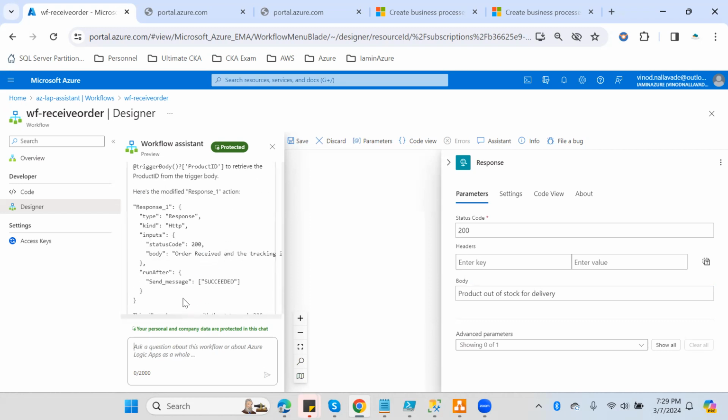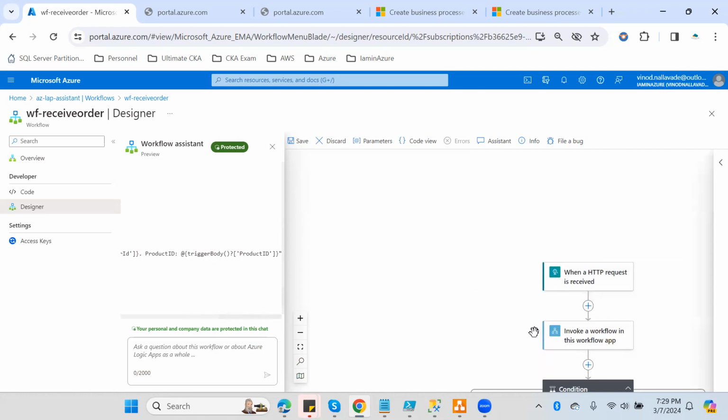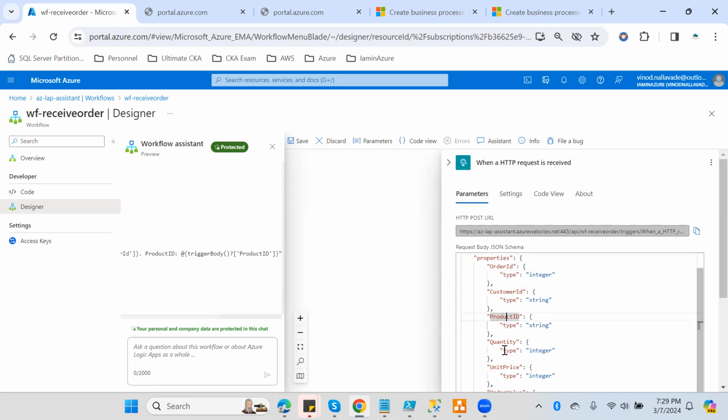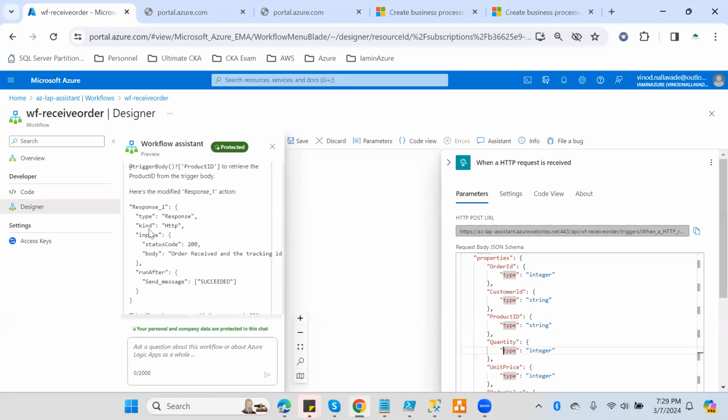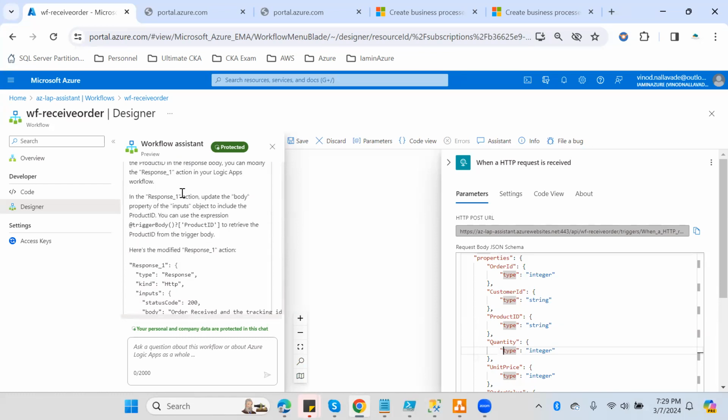Yeah, so what this is saying, order received and tracking ID. You can pretty much see here in the trigger body. If you look at my body here, I have the request payload where I have the order details, order ID, customer ID, product ID, and all that. So based on that, it has given you the sample JSON that you can use.